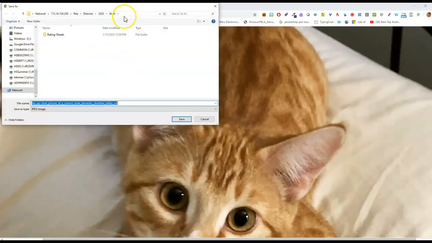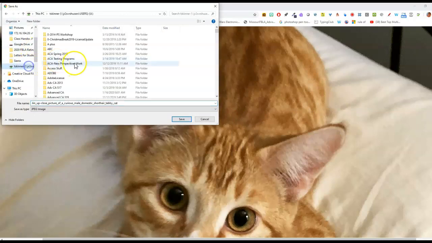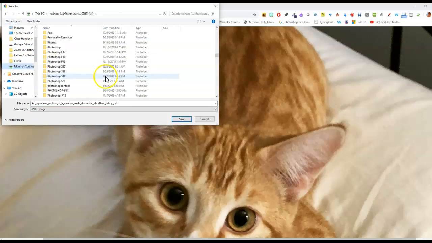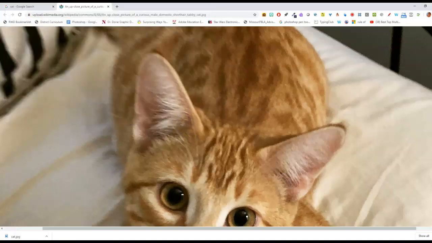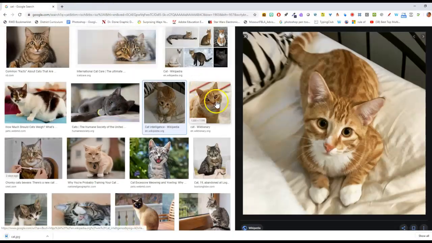But anyway, I would save that into my folder, and you should have a folder for this project. So you should have your Photoshop folder, then a projects folder, and in that projects folder, an awesome folder. I'm just going to call this cat to keep it simple, and then I can close out of my extra one and go back and continue to look.